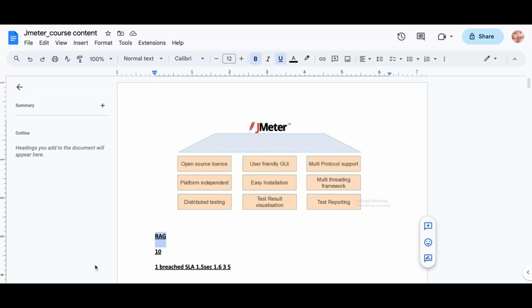So any doubt in the testing life cycle? Okay, the testing life cycle is important because based on the life cycle only we are doing the performance testing.